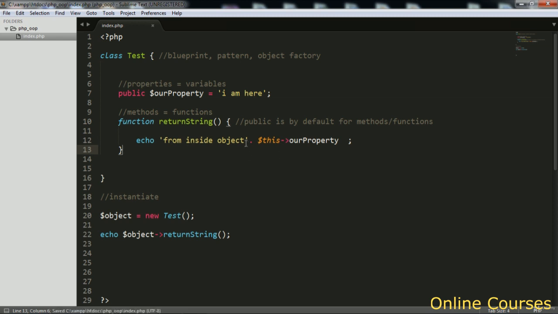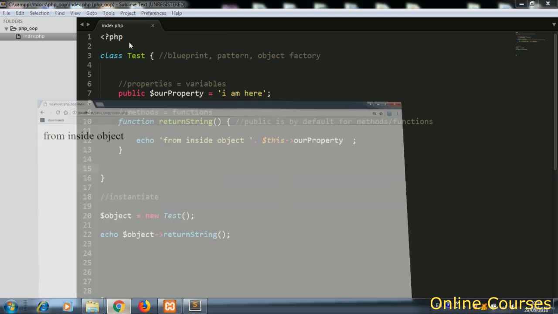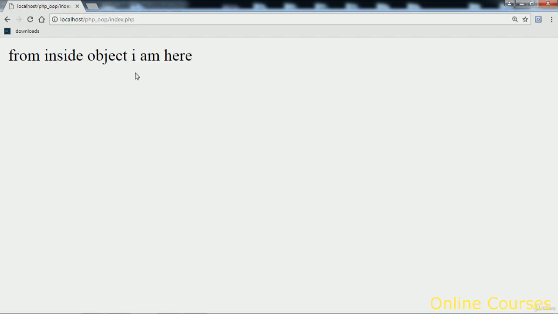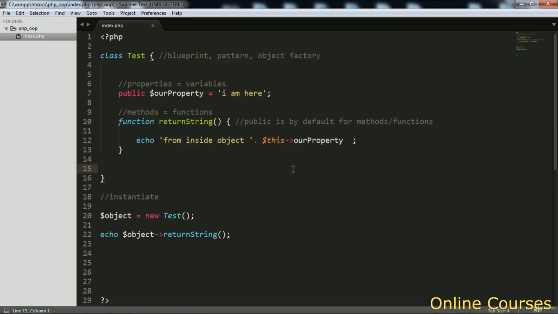Control S to save and leave a space here. And let's see if return string is now returning whatever we have here plus the property from inside the object. And you can see it added I am here. So remember, before jumping further, that in order to refer to its own property or its own function, you have to place this keyword with the $ sign before, and after the single arrow you can place the name of that property but without the $ sign.